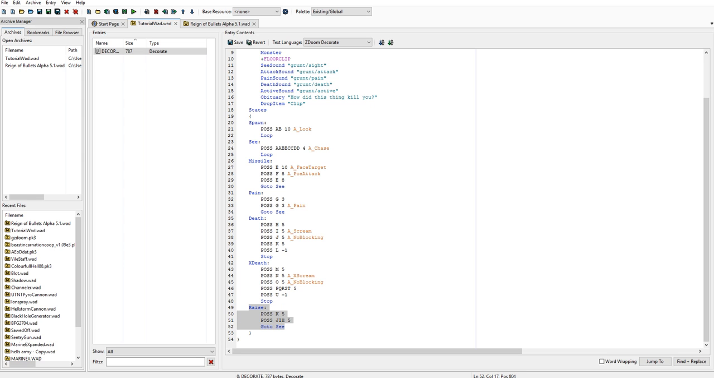This is the raise state. This is what plays when an archvile resurrects the enemy. It is literally, in terms of frames, just the death state played backwards and a little bit faster. Afterwards, it will go to the C state and commence chasing you down.